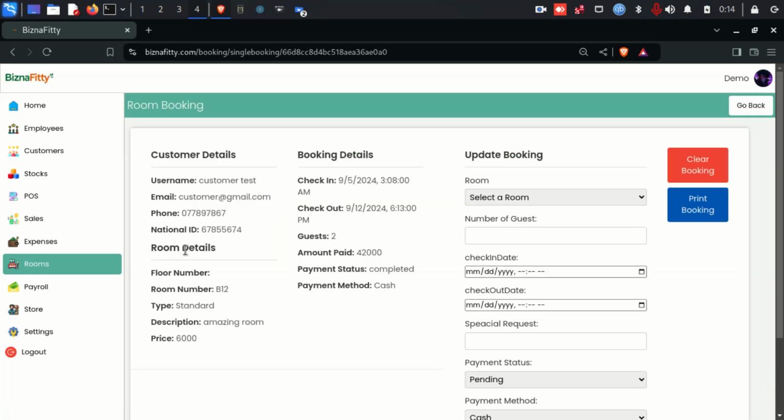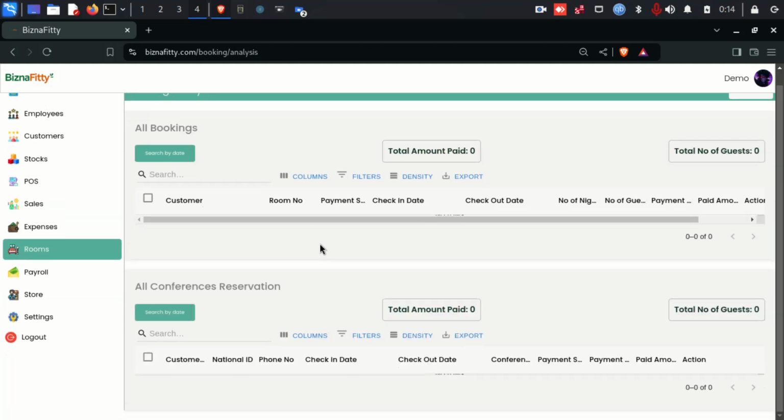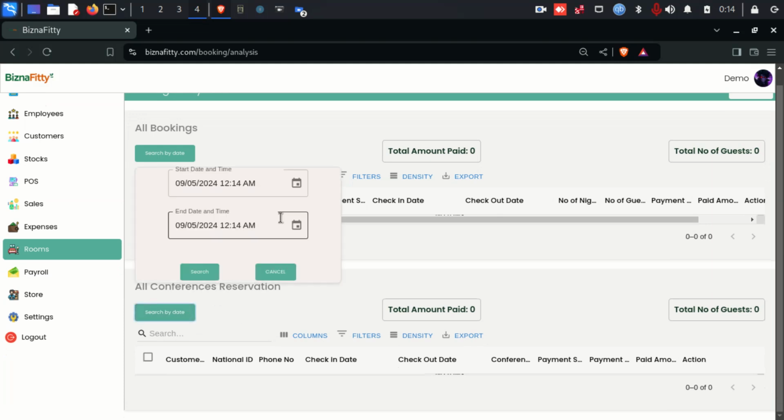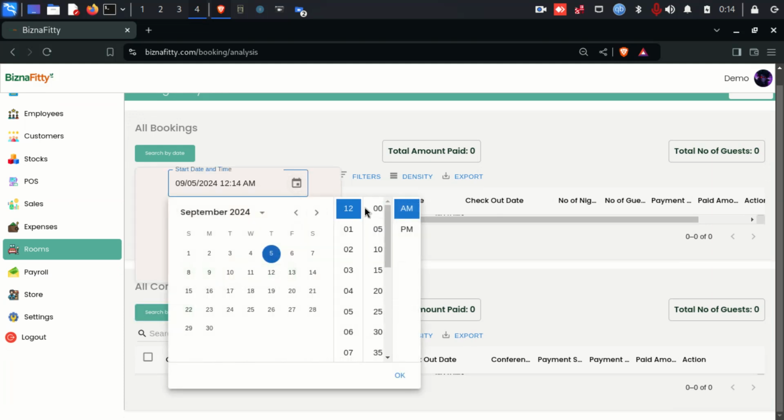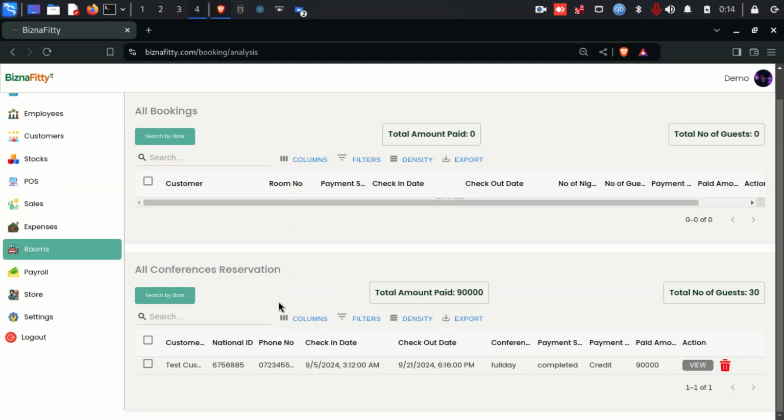You get everything here. Now let's say I also want to check conferences, so I can see if there are some conferences which happened between this time. And you can check this anywhere. You don't need to come to your premises. And then you search. You see, there's some booking which happened here. That's all.